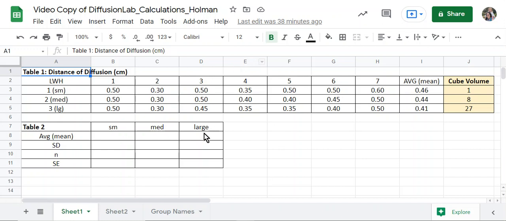All right, I want to show you a few basics of Google Sheets with our diffusion lab. So we have our 7 groups. Now this is just data from both classes, so you're not going to be able to copy this exactly. But the first thing I want to show you is if you see how this table is set up, it's calculating our averages for us.